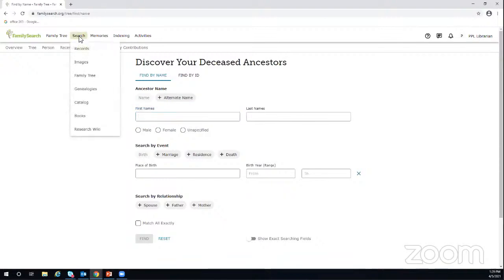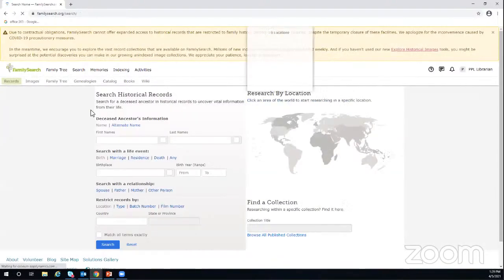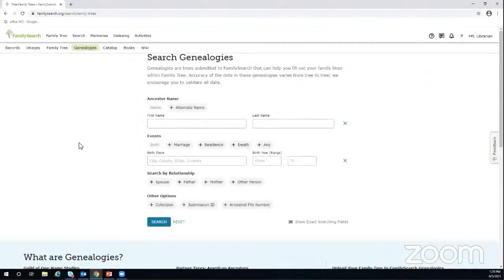Go back to search and do the genealogies. Same way, here's searching the genealogies, which they describe as trees submitted to FamilySearch that can help you fill out your family lines within a family tree.